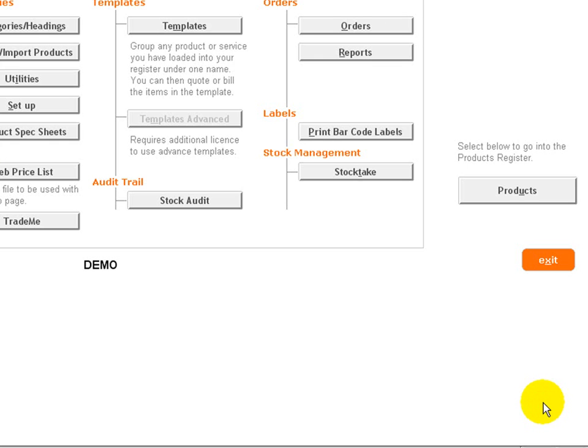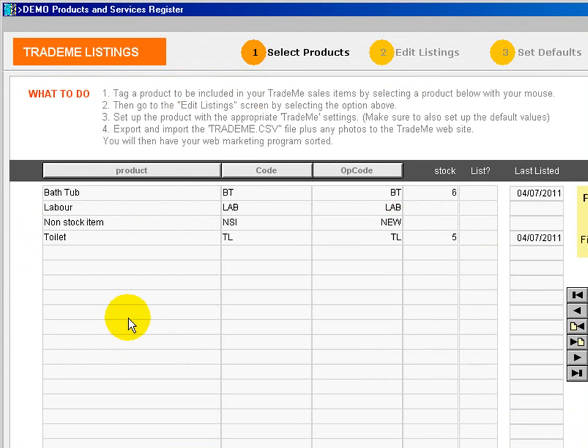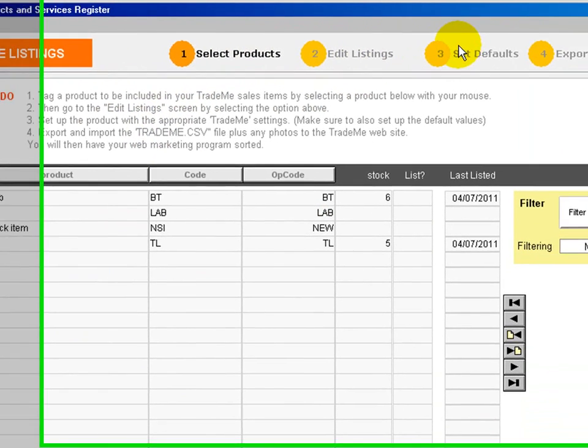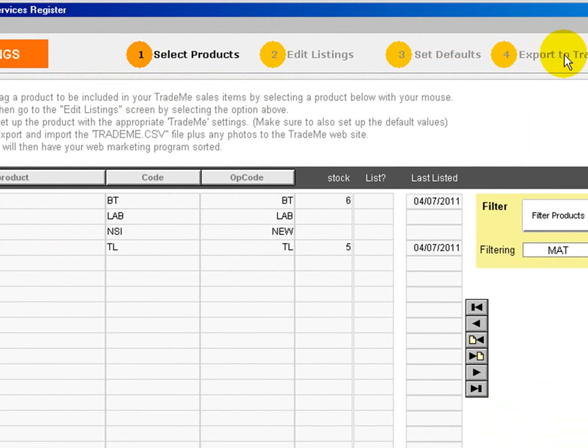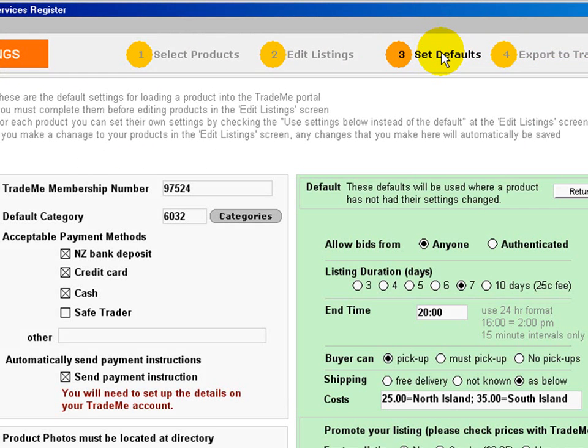Let's come out here. Go to the Trademe plugin on the left hand side there. And here, a quick look around the screen. Along the top, I've got the ability to select products, edit the listings, set defaults, and then export to Trademe. Let's go and set some defaults first.